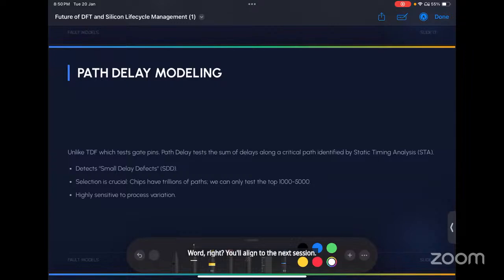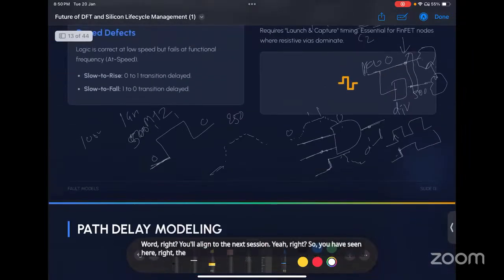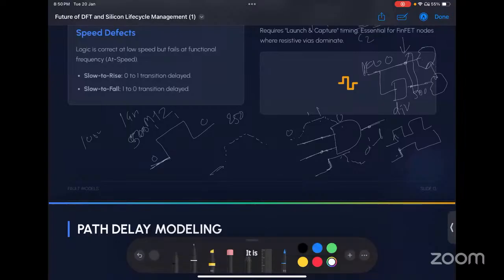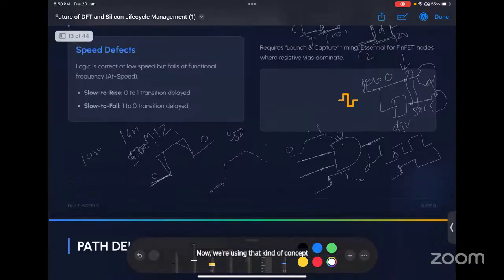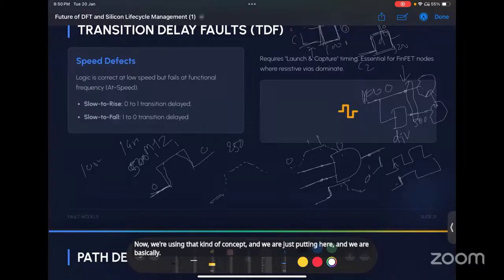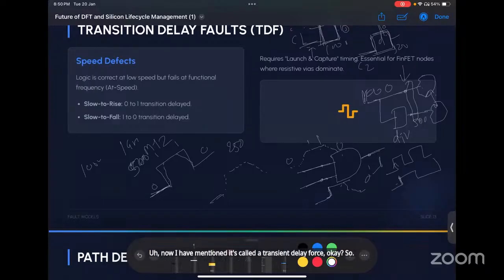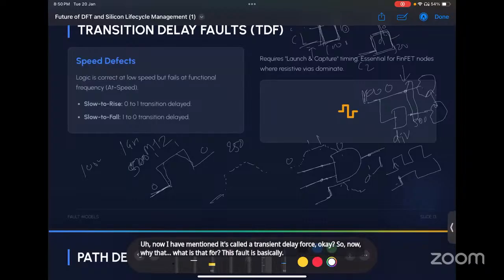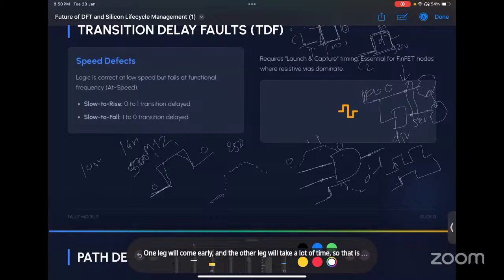You have seen here the delays, right? Yesterday also, in that simulation you have seen it was like this. There was certain delay between 0 to 1 and 1 to 0. Now we are using that kind of concept, and as I have mentioned, it's called transition delay faults. What is that fault? One leg will come early and the other leg will take a lot of time, so that is slow-to-rise faults. This is how we have to cover that also.